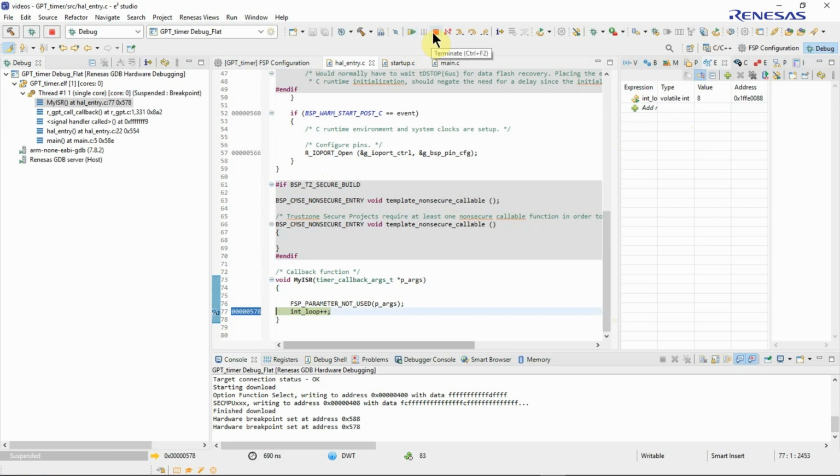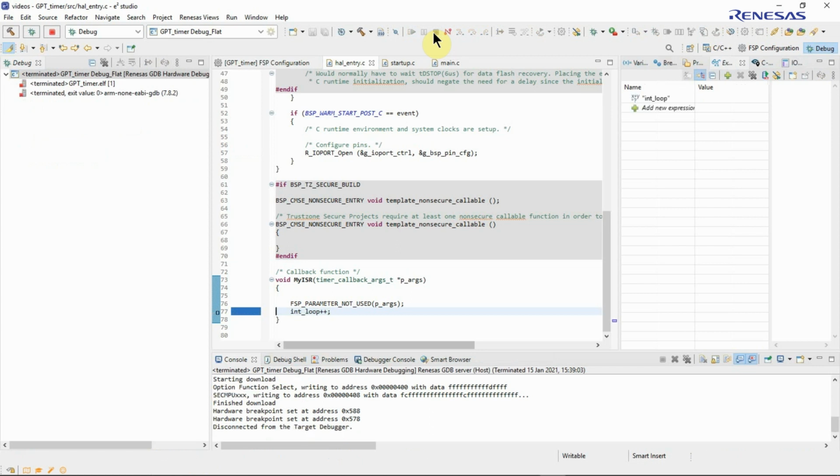So this was a very simple project just to show you how to use the configurators, how to use the Developer Assistant, and bringing up your first debug solution.